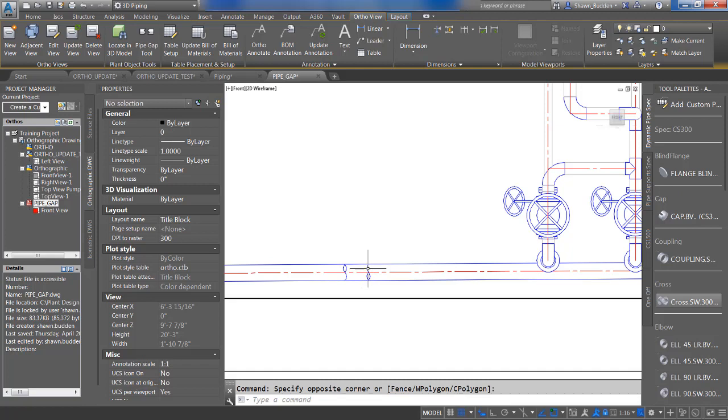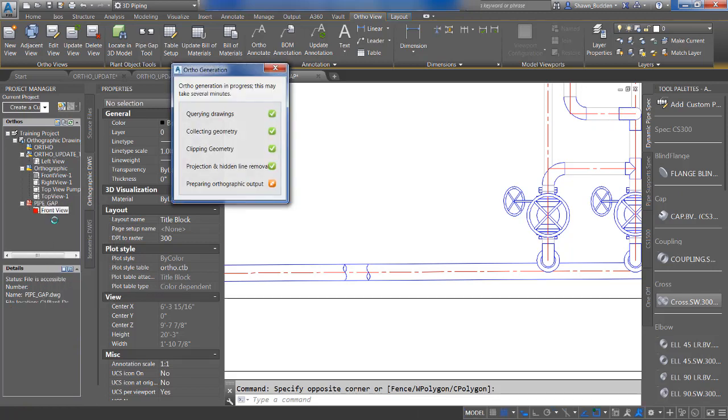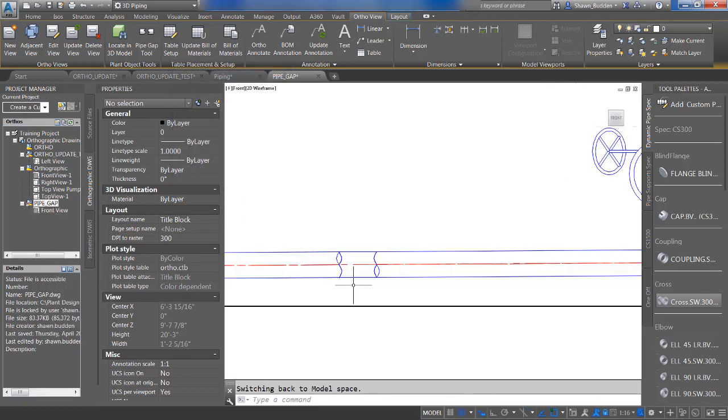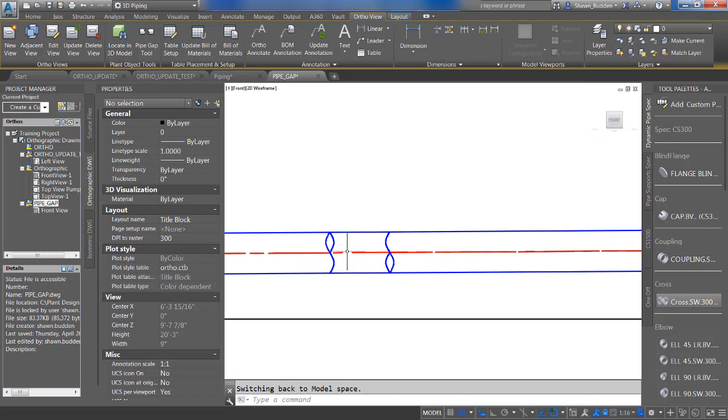Now, to activate the pipe gap, we go over to our drawing, we right-click on it, and we update. And you'll see that there is a pipe that's running exactly parallel behind it.